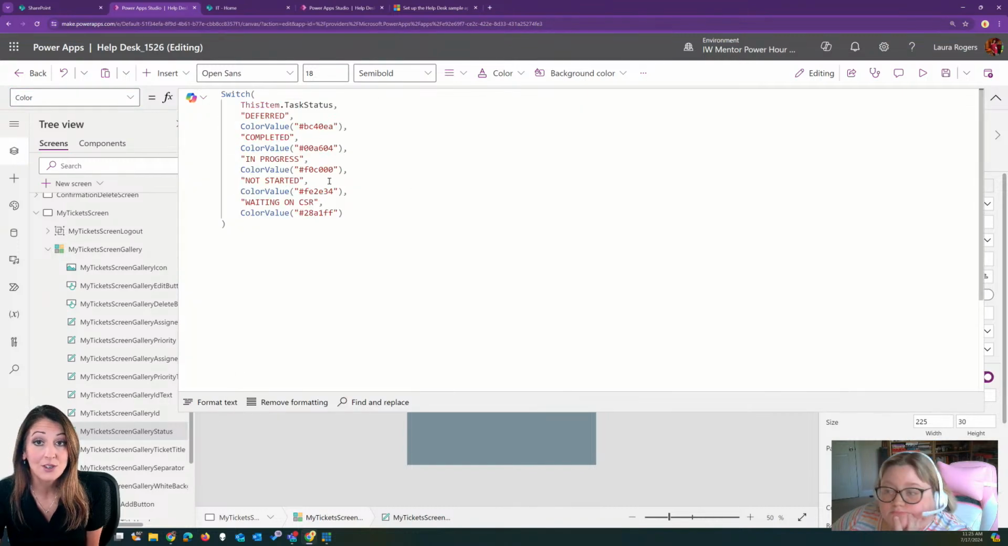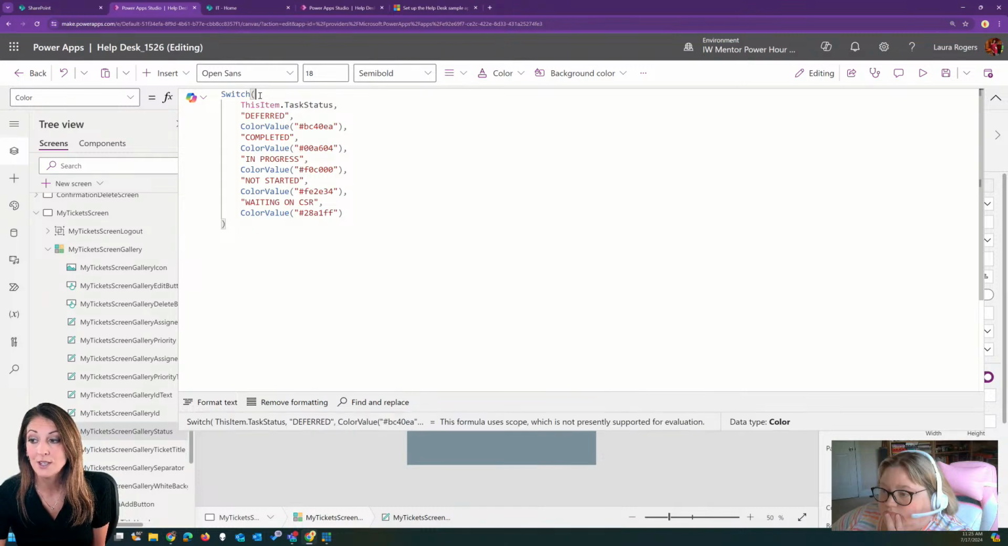So they're using a switch, and if you use an if statement, it can only be just if this or this other thing, or else you have to do a bunch of nested ifs, which is not efficient. But a switch is if you have one piece of data and you want it to do a lot of different things based on different conditions. So they're using a switch to say this is the field we're looking at, the task status, and if it's deferred, I want it to be this color. If it's completed, I want it to be this color, etc.